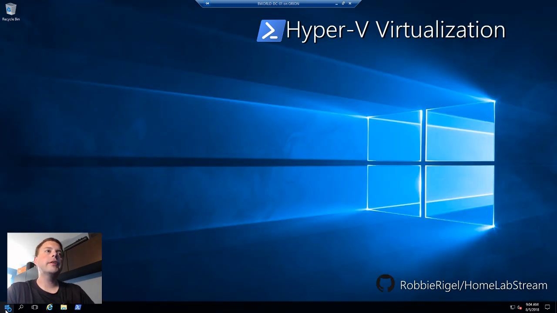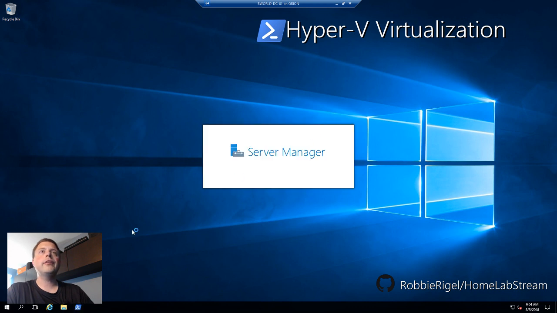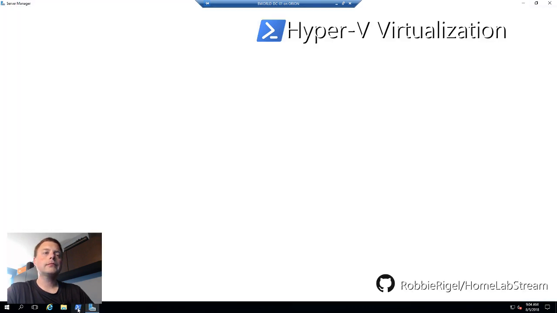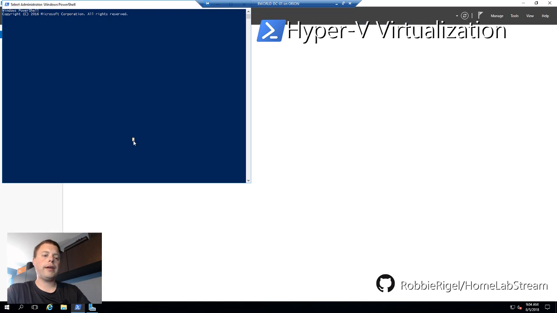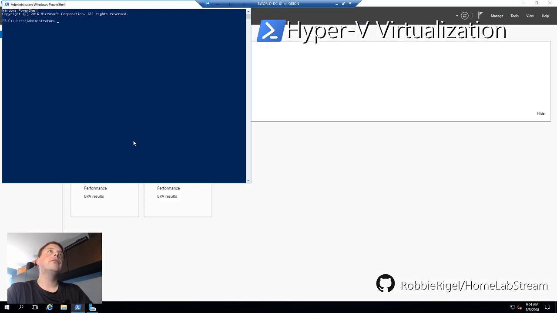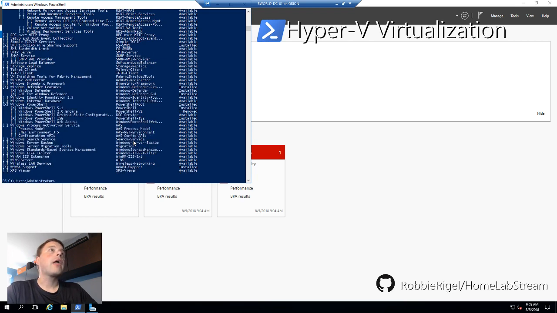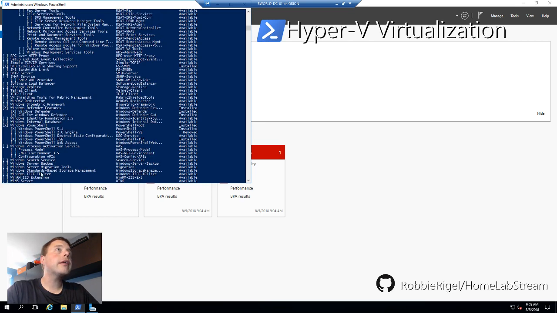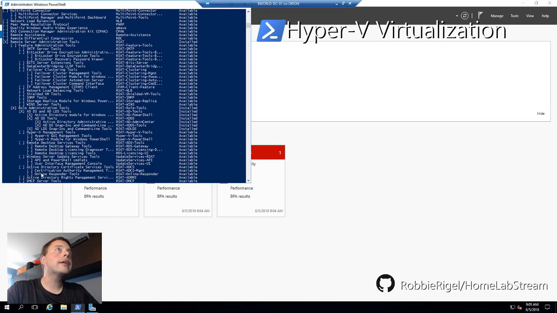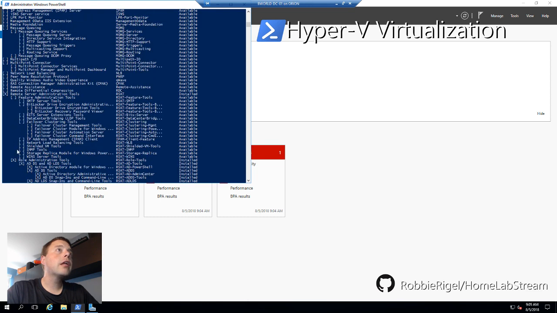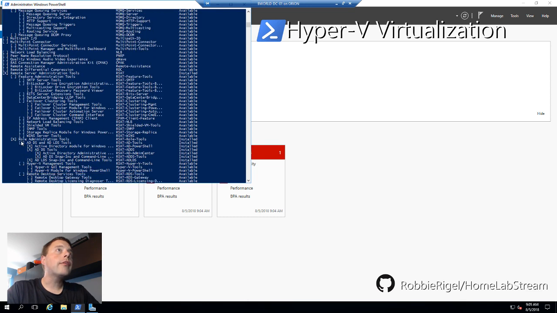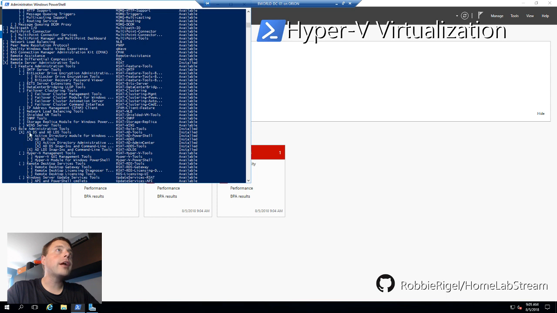I think it did, because it's going to pop open. Yeah, it did. So if we go in right here, if I go Get-WindowsFeature, we should see that all of our Active Directory RSAT tools were installed. So the Active Directory module, all these RSAT tools here.